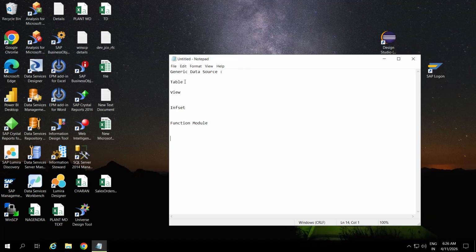And sometimes we will also get a requirement to create it based on the table. We already saw last class how to create a generic data source based on a single table. Now today we want to create a view, a view based on multiple tables. We can create a view based on one table, or more than one table.